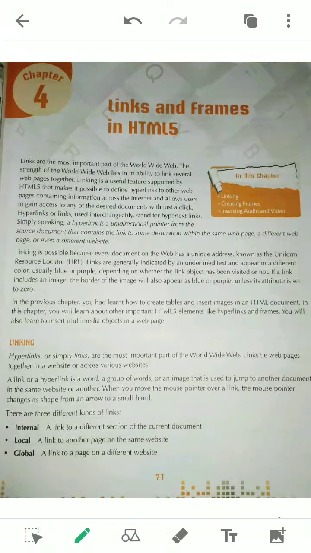Like the previous chapter, we had two topics: inserting images and creating tables. I hope that you have understood all the things. If you have any doubt, you can ask me by WhatsApp, or you can even call me.